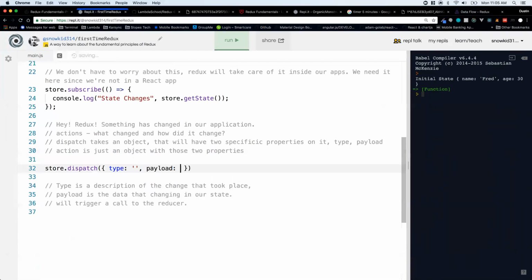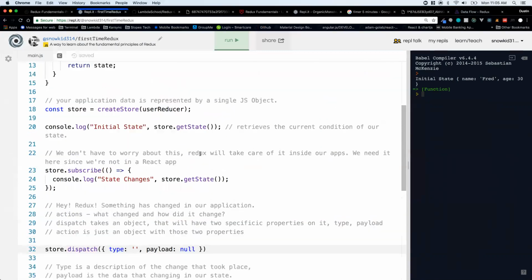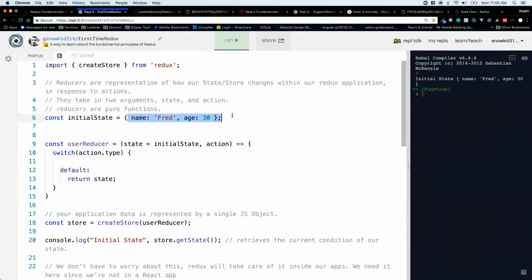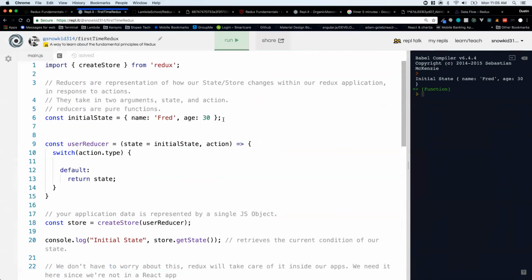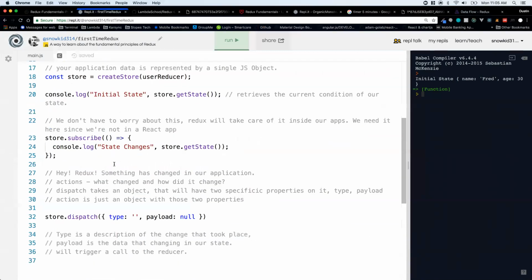Payload. It's going to be something here. Okay, an action is just an object with type and payload. So let's say that we want to change the name of our object up here in state. The type of an object is a description of the change that took place. So we're going to describe what change we want to make to our store inside our type.